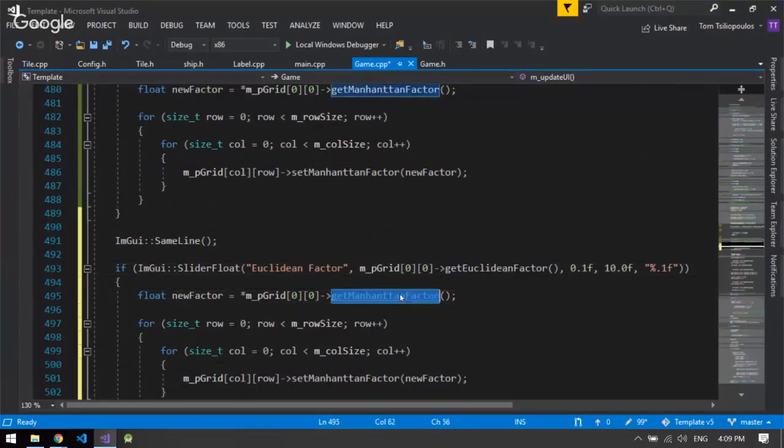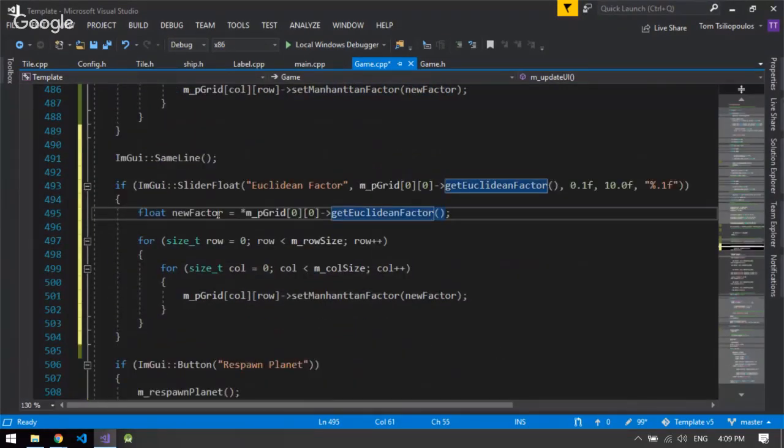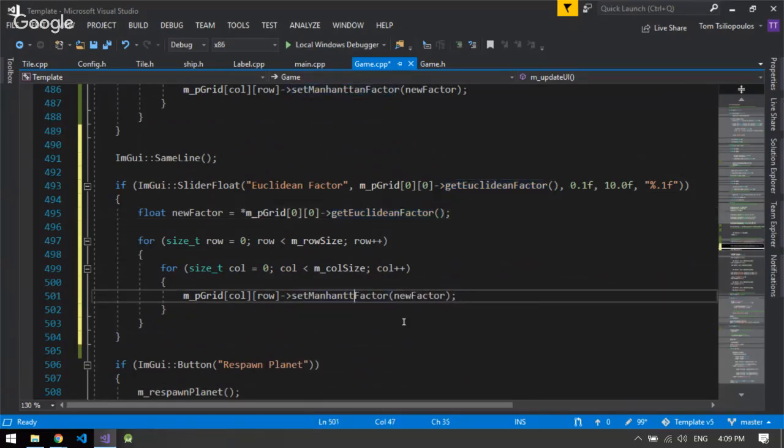And I'll take this and put it there. And again, what I want to do is use the Euclidean factor for that one. Euclidean.